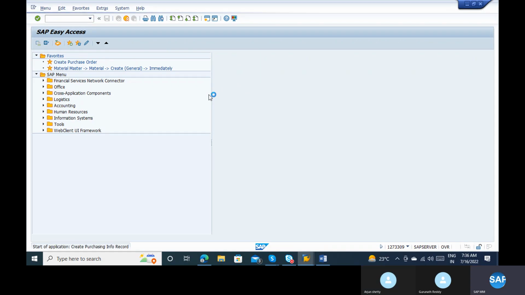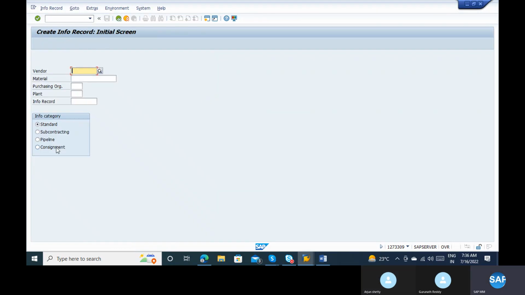So you should create an info record with your consignment subcategory, the info category. Okay, so I can show you here. We have the option like consignment here. So you should create an info record with this category, consignment. You cannot use the standard ones. Let's see. We already created a consignment one, I think, but I'll see that again. I will create one more consignment info category.